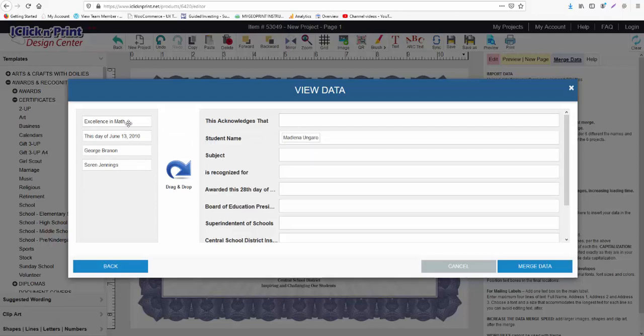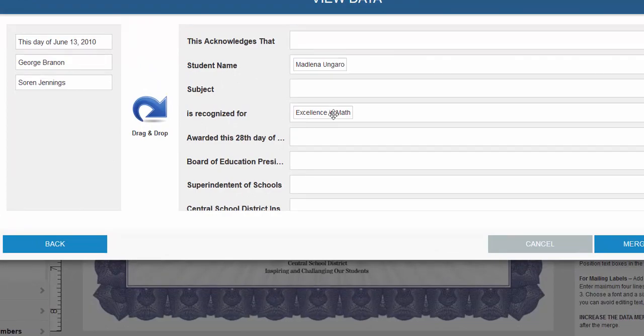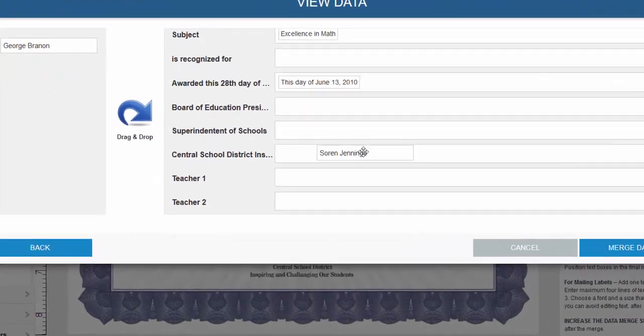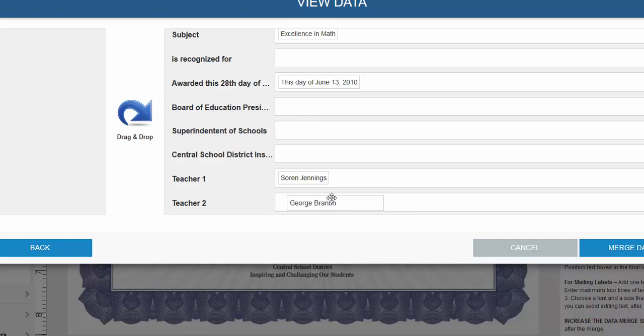The subject is recognized for is just header before the subject. This day of. This will replace the awarded this day of. And then here I'm gonna just enter the names all. Let me put it back, and I'm gonna scroll down and have the teacher 1 and the teacher 2. Whenever I place my data in front of text that I have in the box on the certificate, the data is gonna replace the text.